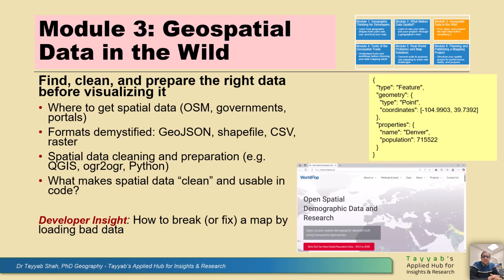And the next module is about geospatial data in the wild, which is basically finding data, cleaning, preparing, the different processes, how you want to do that. And I will discuss the different options, how you want to use them.